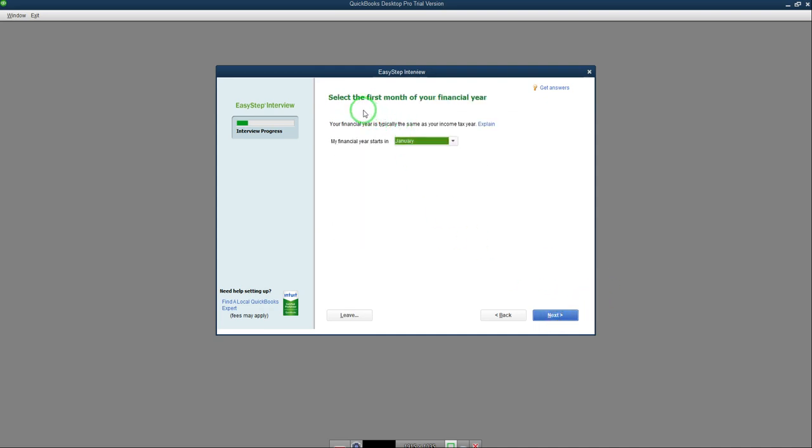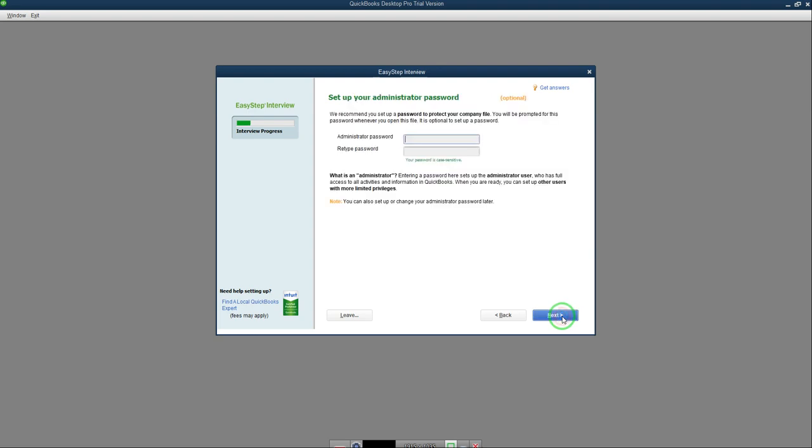Then we come to this, select the first month of a financial year. This is a financial period which has 12 months, normally running from January to December. So if it is running from January to December, we put January as our first month. But probably your financial year runs from another period, so you have to select the starting month. For our purposes, we are selecting January. Then we click next to continue.